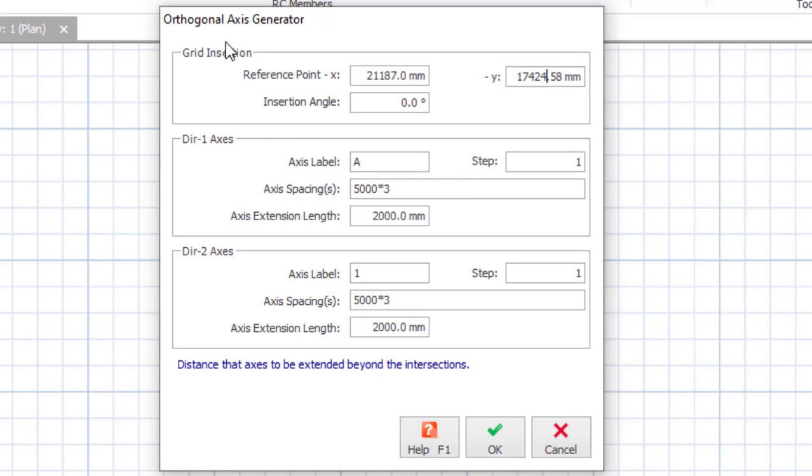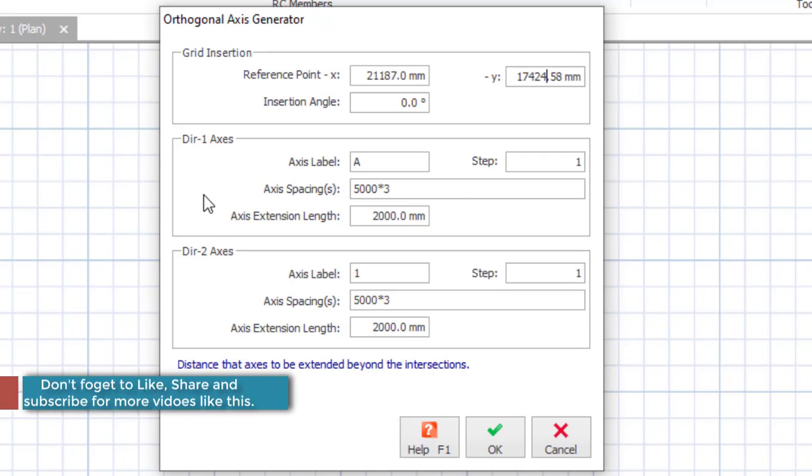The first one that you see, the grid insertion here, is actually giving us the information about the position of our click within our model space. And the next one is the direction 1 axis, which is the horizontal axis. Anytime you see direction 1 axis in the software, it means the horizontal axis or the axis in the X direction, like so.